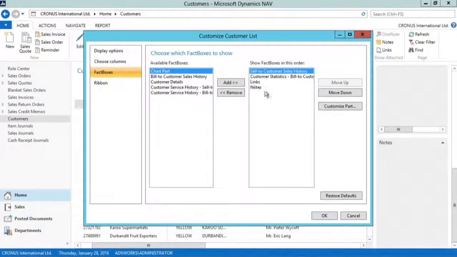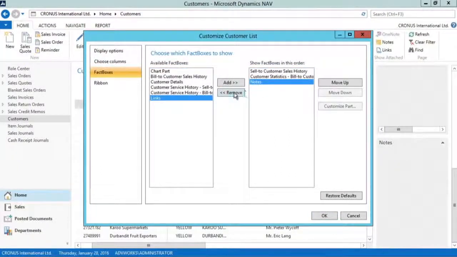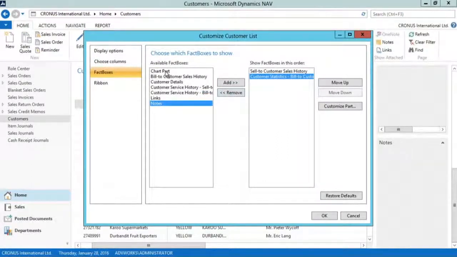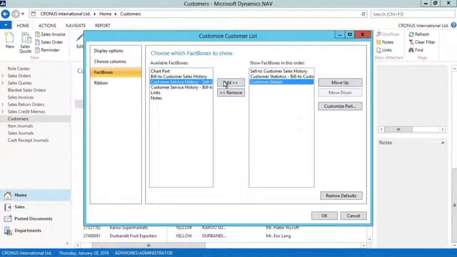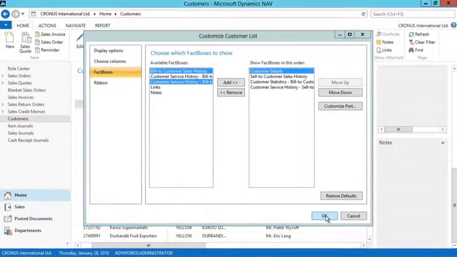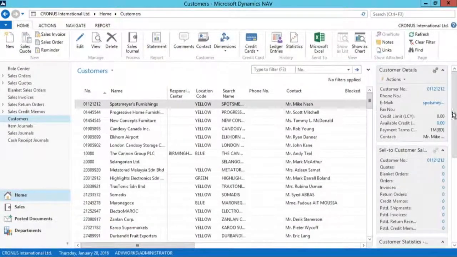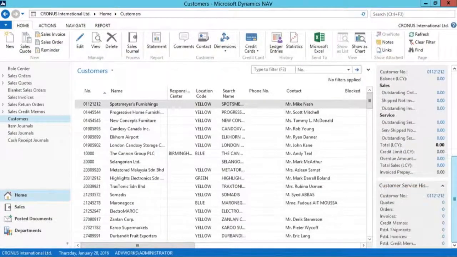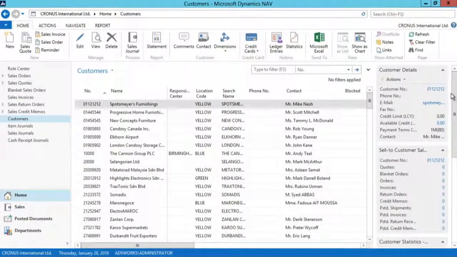At the moment, I can see the fact boxes we have currently available. I can, for example, remove some of them, and then I can see the available fact boxes, which I can then also add into the page. Once I have added them, I can also move them around, move them up, move them down, and so on. Once I click on the OK button, the window will be refreshed, and we'll be able to see the modifications in the fact boxes that I have performed on this list. I have done this in the customer list page. I can also do this in any other page which is displaying fact boxes.